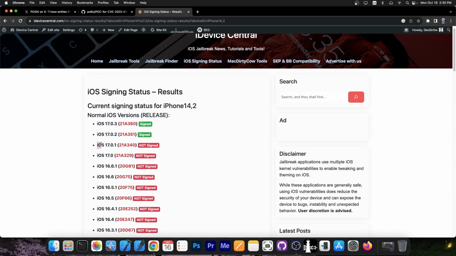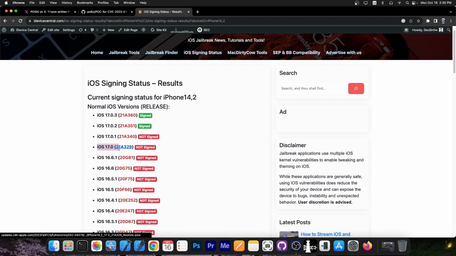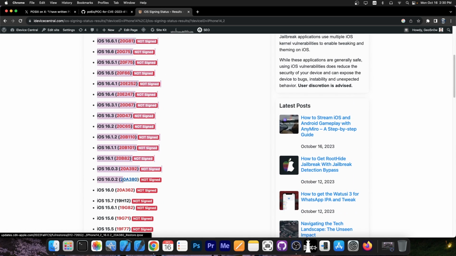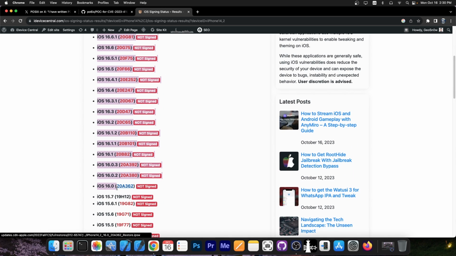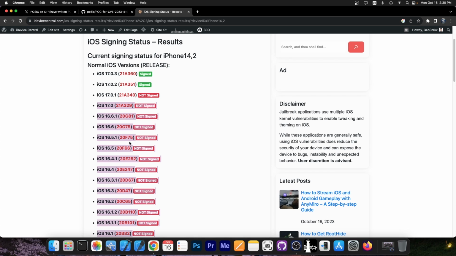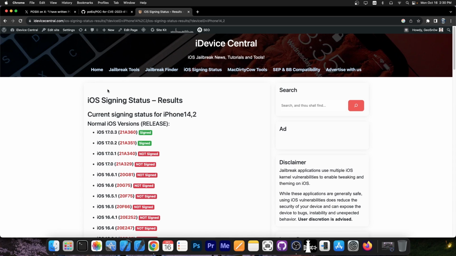Now this was patched in iOS 17.0.1, which is no longer signed, which means that this works on iOS 17.0, 16.6.1, 16.6, all the way down to maybe even iOS 15, maybe iOS 16.0, but this vulnerability should work on iOS 16 as well, but also 17.0. So if you didn't update from 17.0, you should be able to use this in the future.